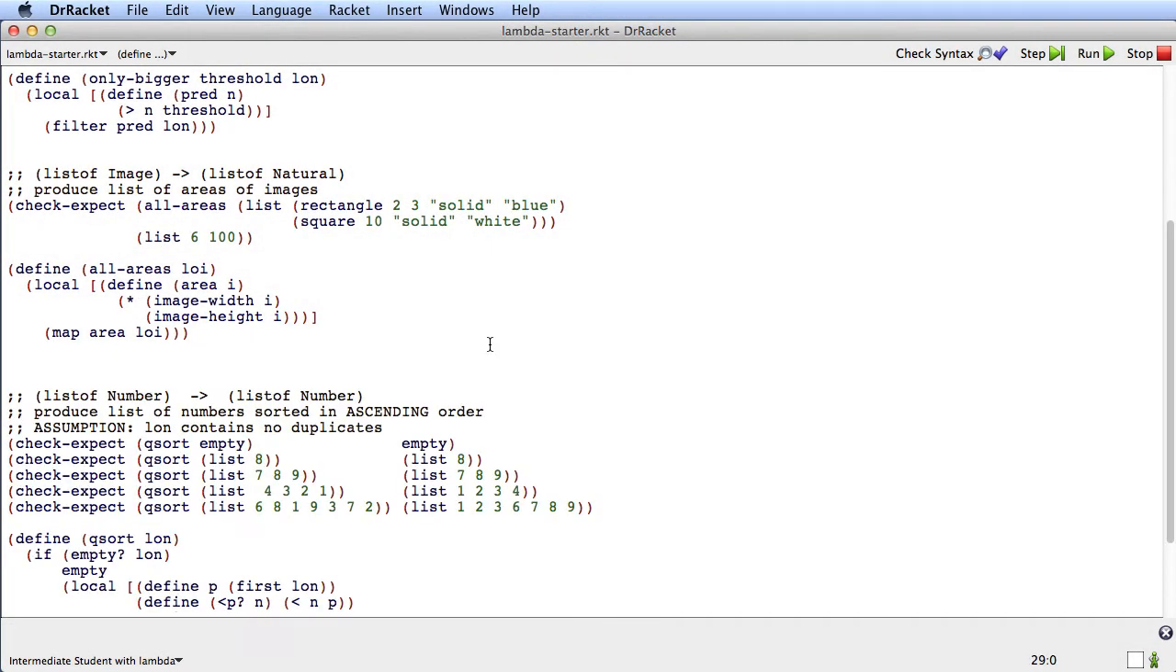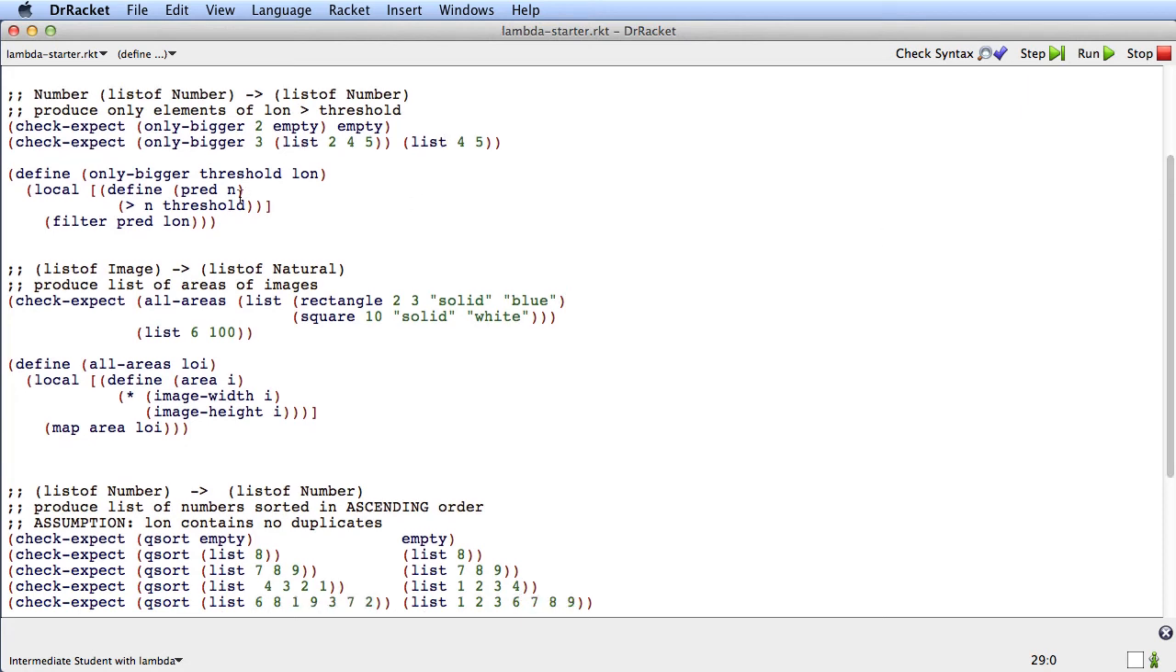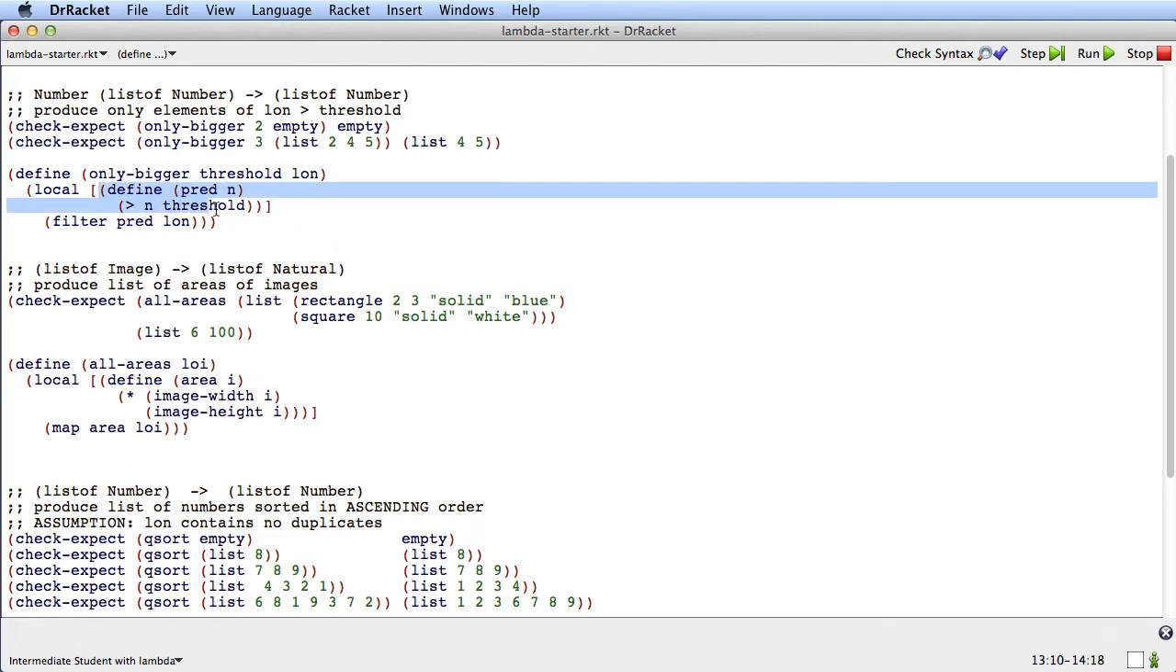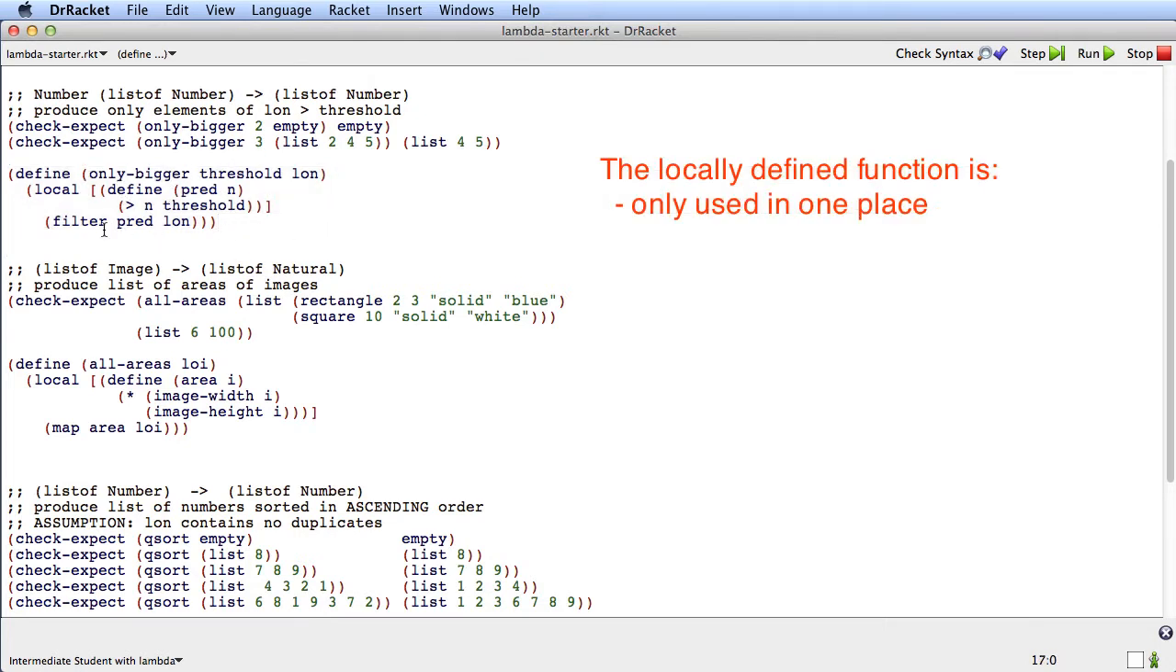Now let's look at the problem that lambda expressions help us solve. Let's look at these two functions, again from the starter file. Both of these function definitions have a local function in them, here and here. And that local function is only used in one place inside the larger function. So pred is defined here and it's only used in one place. Area is defined here and it's only used in one place.